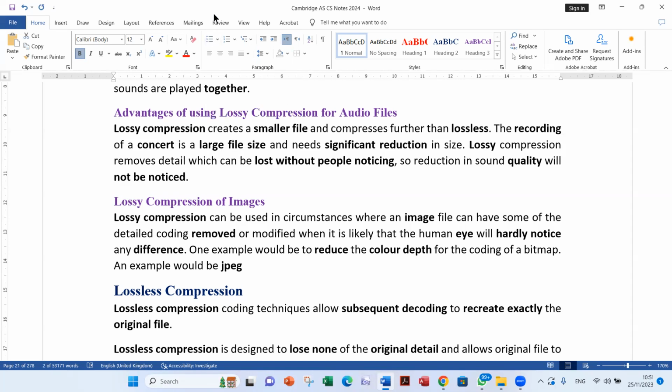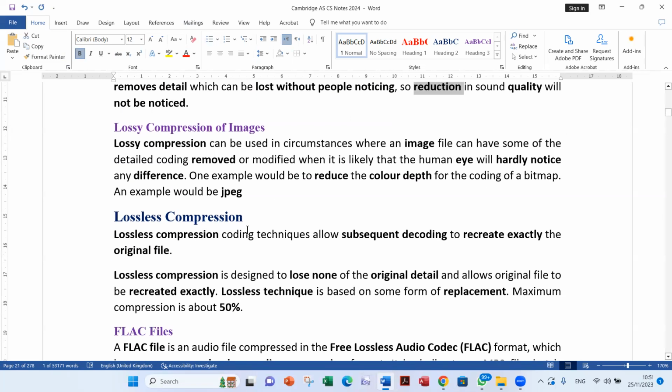Lossy compression removes details which can be lost without people noticing. So it is very clever because it only removes details that people will not notice at all. Okay, and the reduction in sound quality will not be noticed. Lossy compression of images is the same. An image has some detail that could be removed. So let me give you an example.